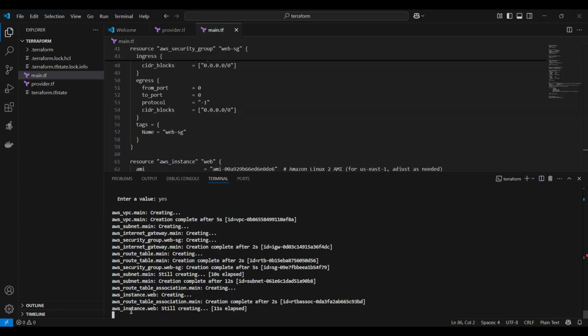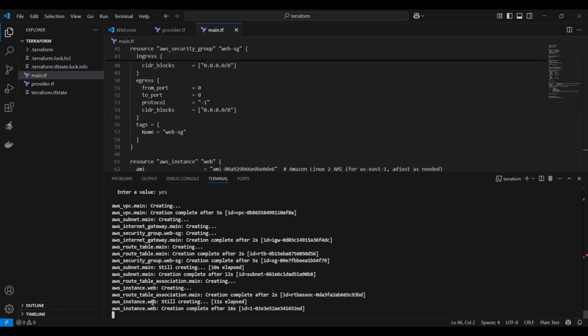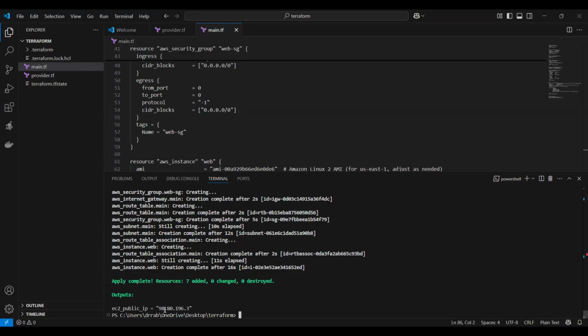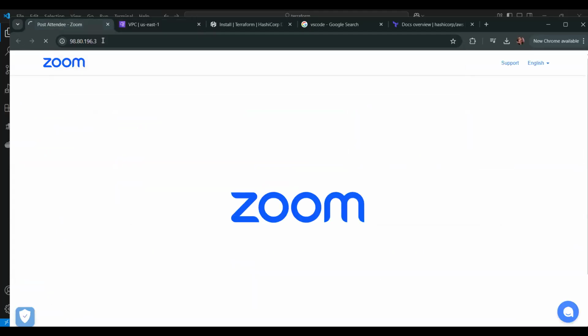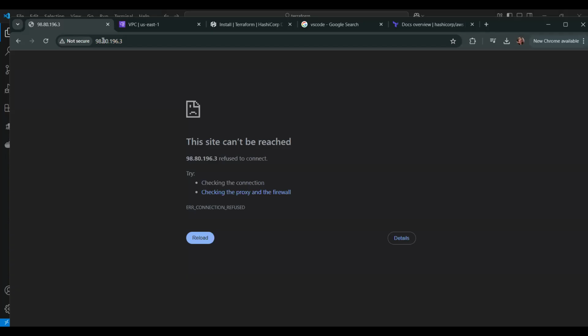So everything is completed for that VPC part, right? Yeah, everything is completed. So copy the public IP. It will take some time. In the background, the machine is booted. Now it's starting to run that bash, I mean the user data command, the installation of Apache.